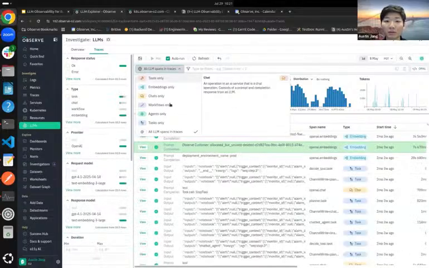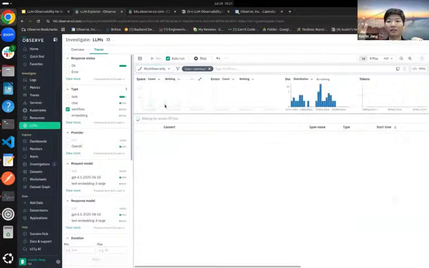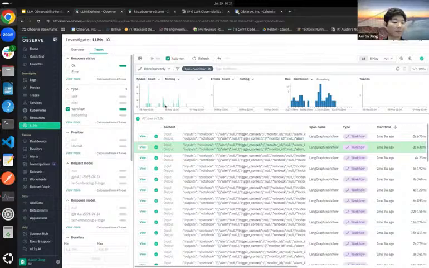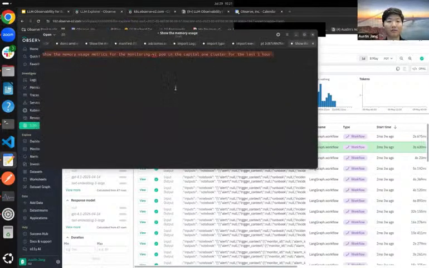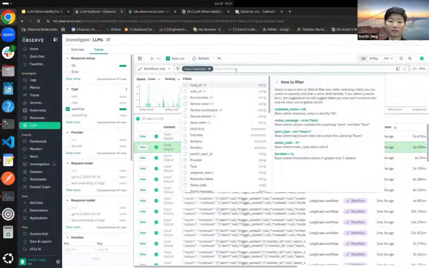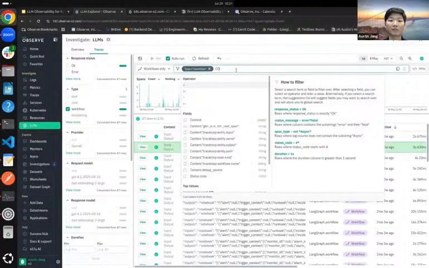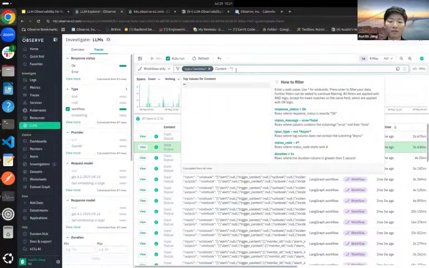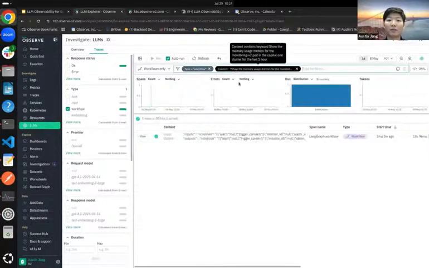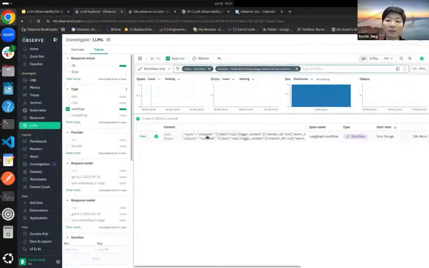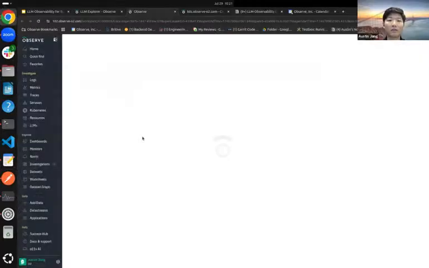And I'll filter down to workflows only, since I want to see the entire agentic workflow. And then I'll search for the actual question that was asked. So we can just search in the content field here. For the workflow that answered the question, show the memory usage metrics for the monitoring V2 pod in the Camp1 cluster for the last hour. And there's one hit here. Let's go ahead and look more deeply into this one.